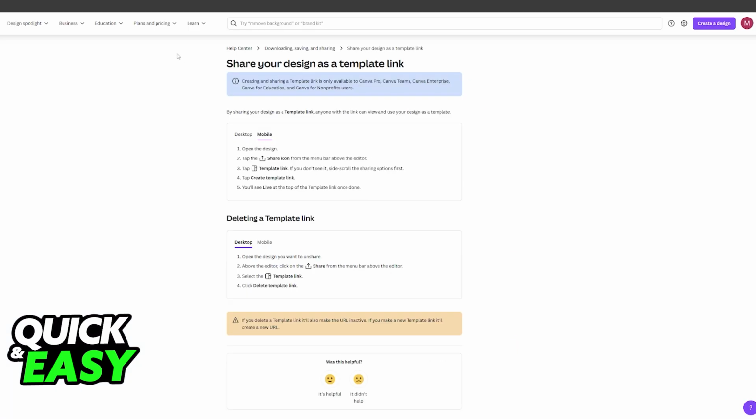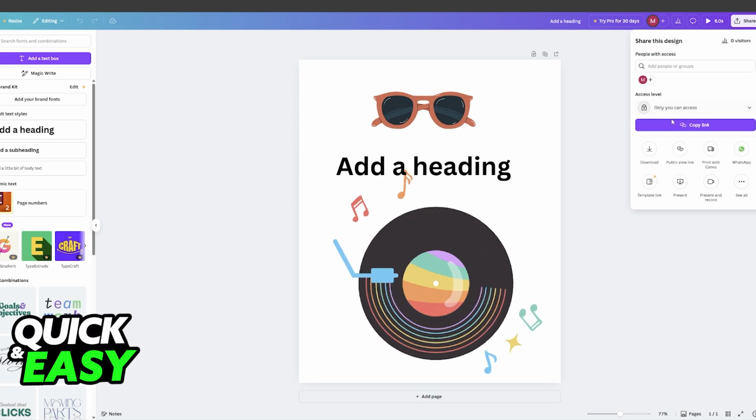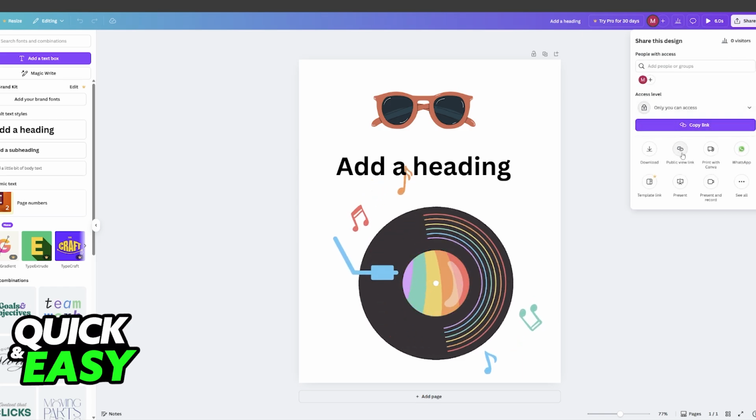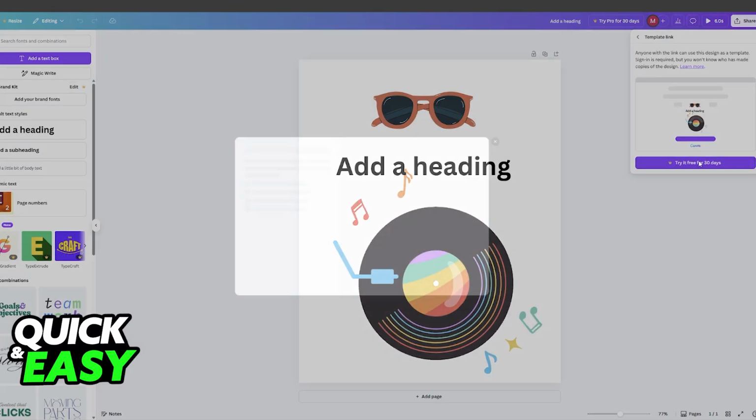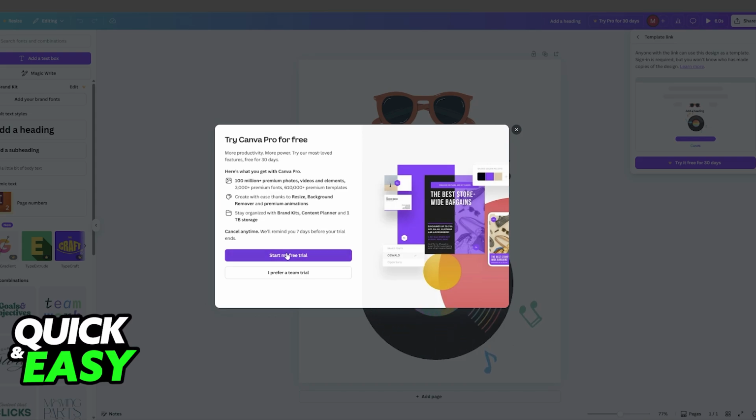You can do the same thing on mobile, so you just tap on the share icon when you are done making your design, go into the all options, and then under share, you will also have template link. If you click this option without Pro, as you saw, they will give you the option to start a free trial to see if you like it, and if you do, you will be able to share it with other people.